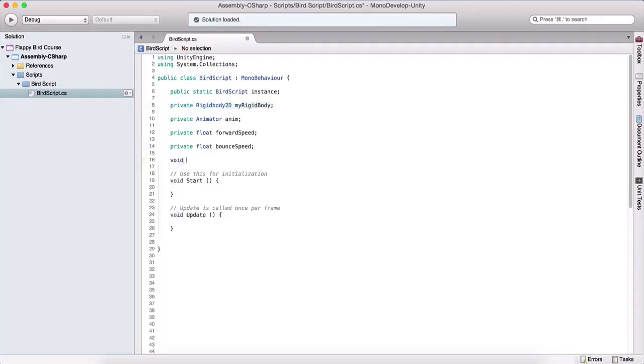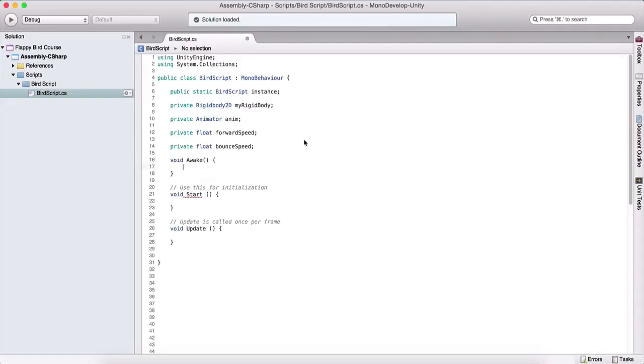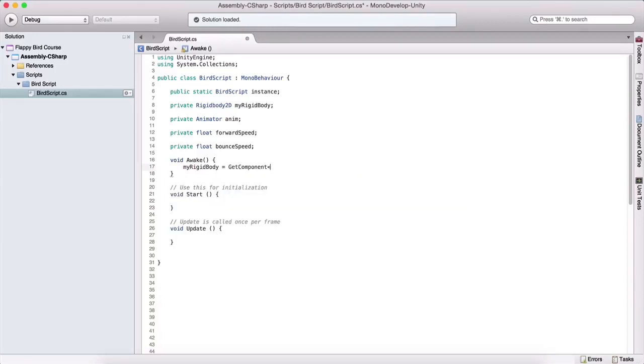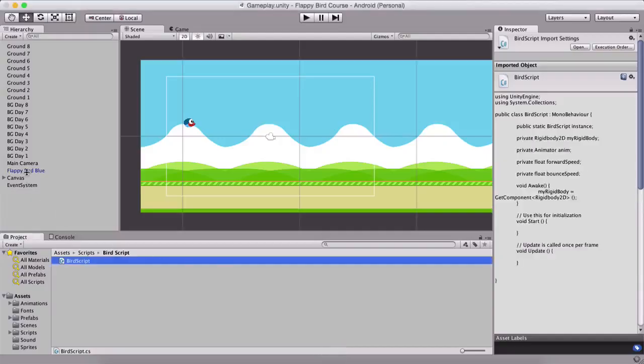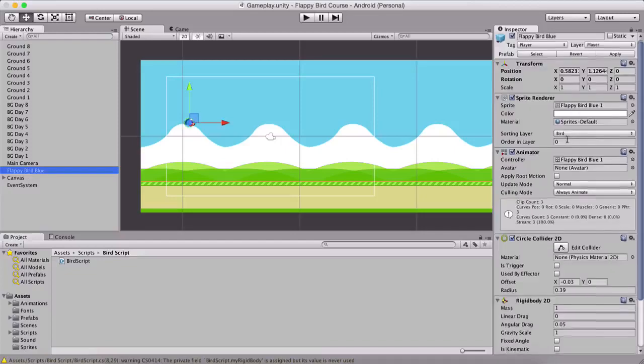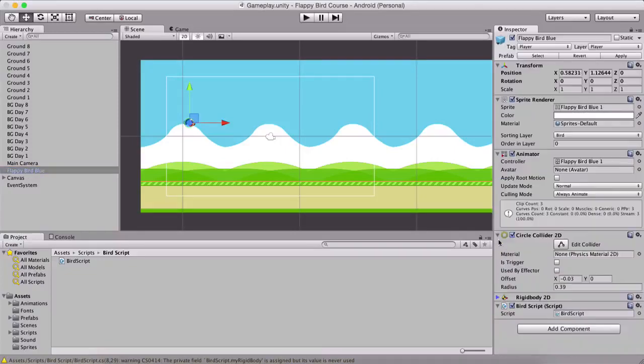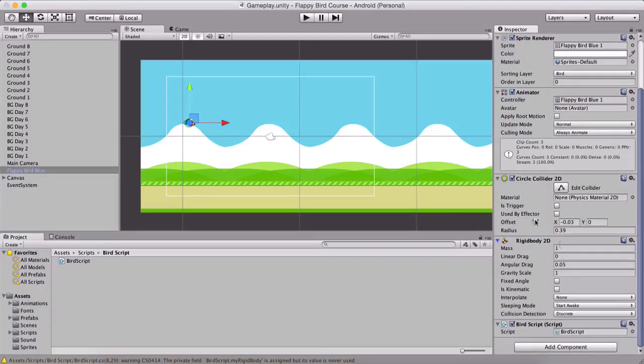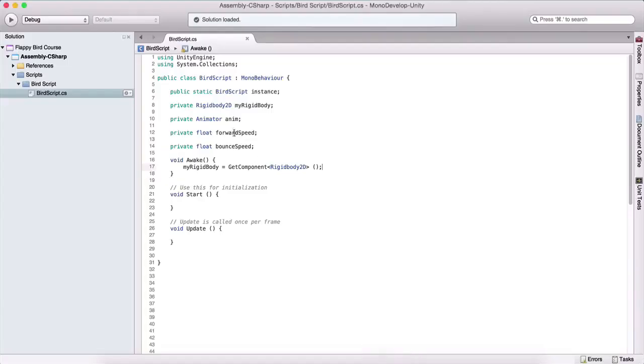The less efficient way is that we can use the awake function, so it will be awake, and inside of this function we will simply say my rigid body is equal to, and here we are going to say get component, and here we are going to type the rigid body 2D like this. And if we go in our inspector panel and select our bird, using the get component, it will get this component right here. So the rigid body, so this that we have here, it will get it and it will store it here in this rigid body variable.